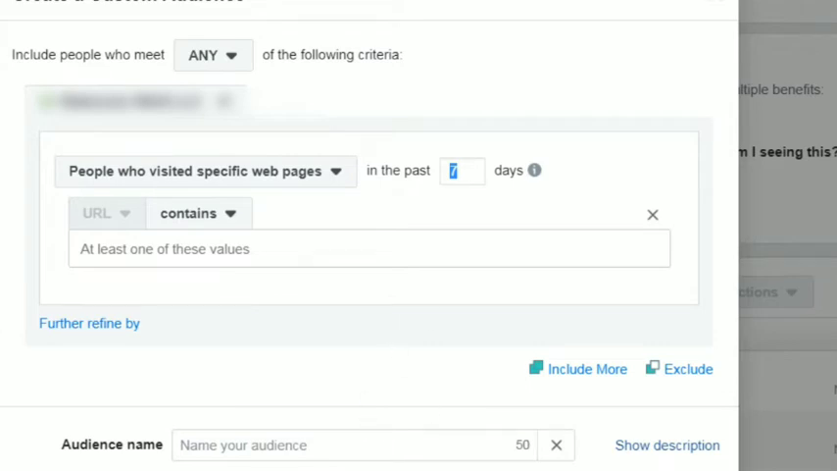A lot of times it's easy to just name it anything that you want. But as you begin to build more custom audiences, you're going to forget. That's reality. And that's it.